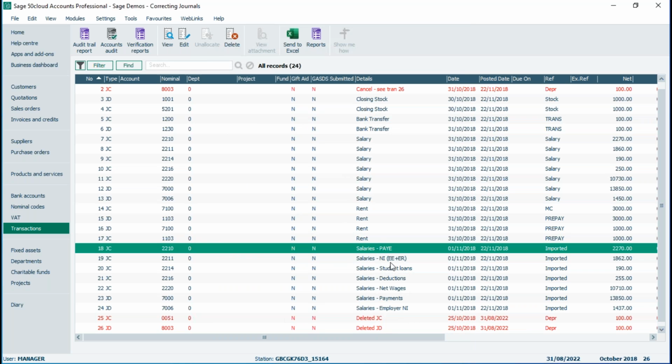So if I needed to reverse this journal, this salary journal that's been posted, maybe as part of the nominal link, and let's say I was in a position where I don't have a backup that I could restore to undo that, or maybe I've done quite a bit of work in the meantime, so it's not practical to restore. What I would do in that position is reverse the journal. To do that, the easiest thing is to just make a note of the date of the journal.